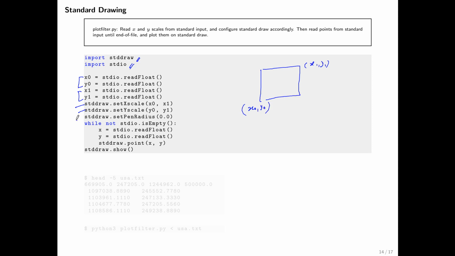And then we set the pen radius to 0 by making a call to the set pen radius function from the Std Draw module. And a value of 0 for the argument simply means we want the pen radius to be 1 pixel width. Right? So 0 doesn't mean nothing as an argument to set pen radius. It simply means pixel width.